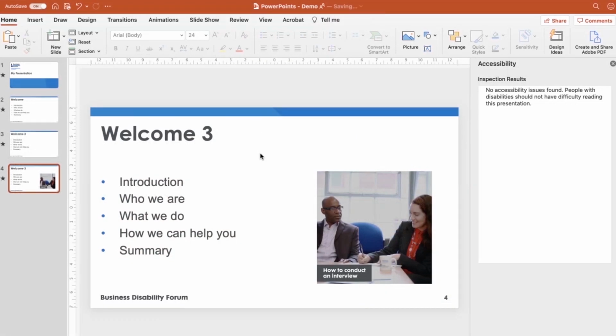And you'll notice on this welcome slide, we've now got an image within this slide. I've chosen an image, and the image shows a male and a female discussing work. The female has a smile on her face, and it has a little bit of text on there that says how to conduct an interview, which is using a dark background and white text, so it has strong color contrast. So we'll have a look at alt text and images here.